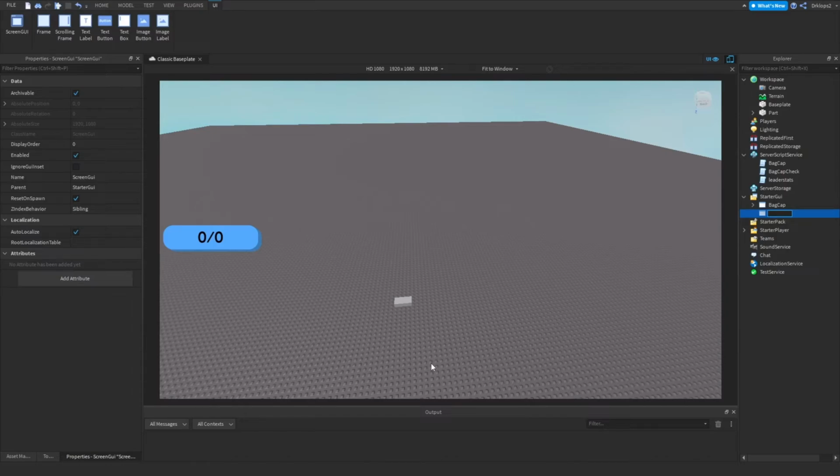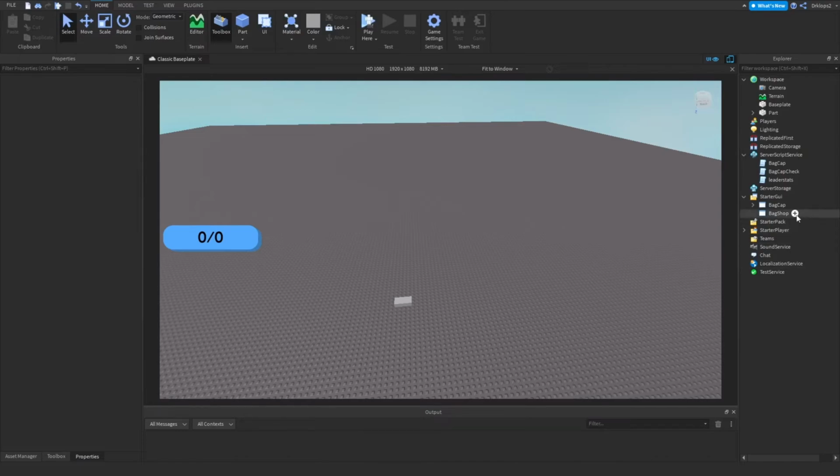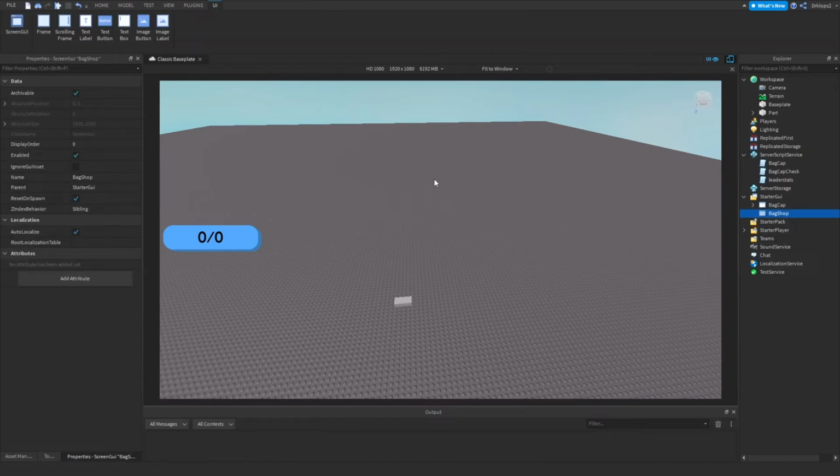But anyways, we're going to call this bag shop. And inside this bag shop, I'm going to build a GUI for me to lay out some bags. Anyways, I will see you when this GUI is built.